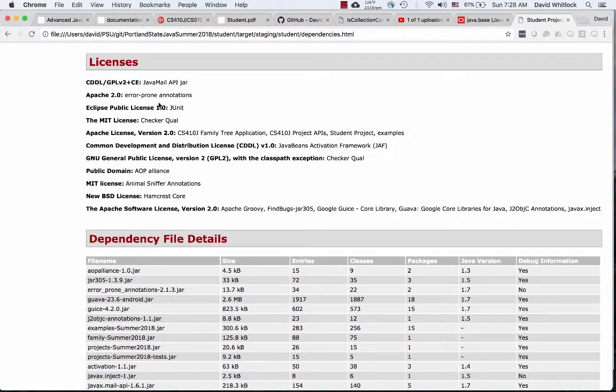So for instance, this is by library. Oh, look, JavaMail uses something called the Cuddle license. Okay, cool. JUnit uses Eclipse, etc. My code uses Apache 2.0. So this is all very nice, and actually licenses are important. Hopefully you've learned about this or will learn about this in some of your other classes.